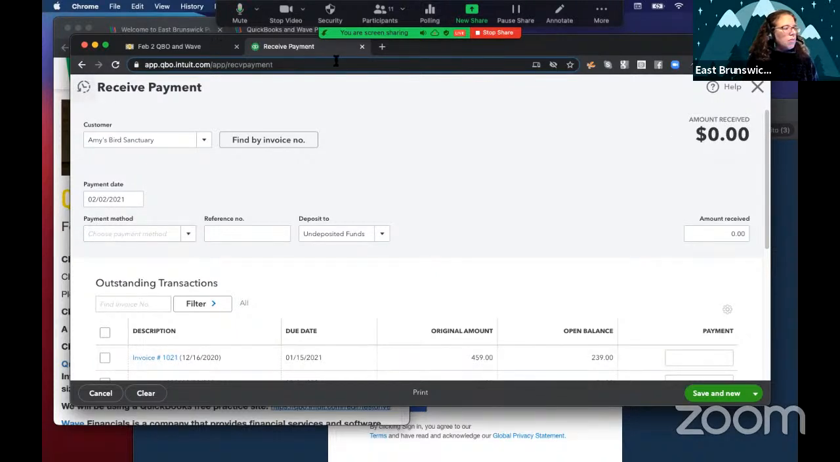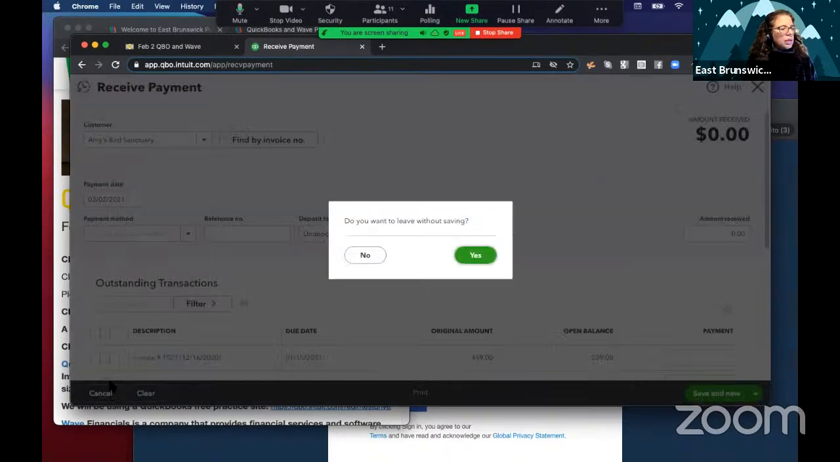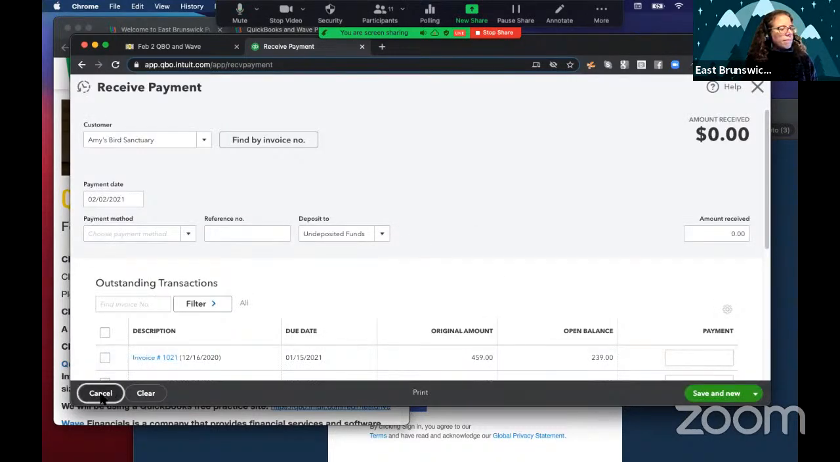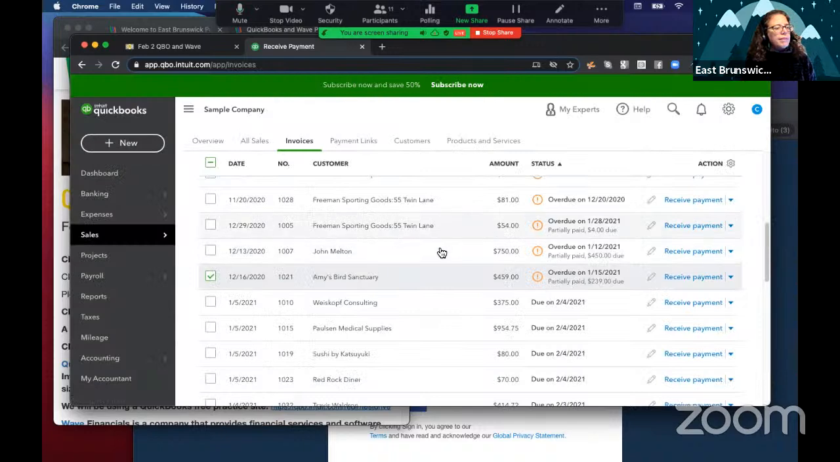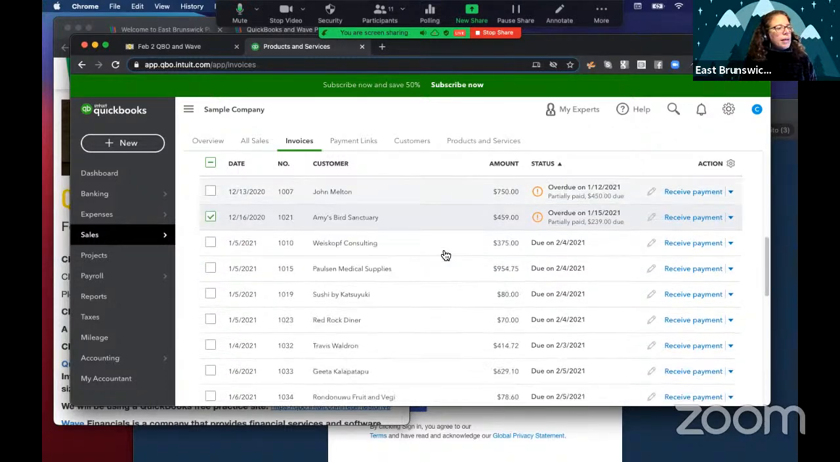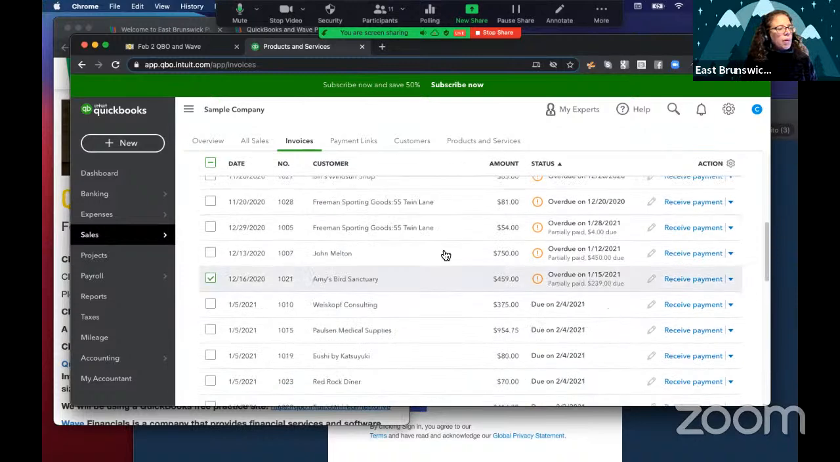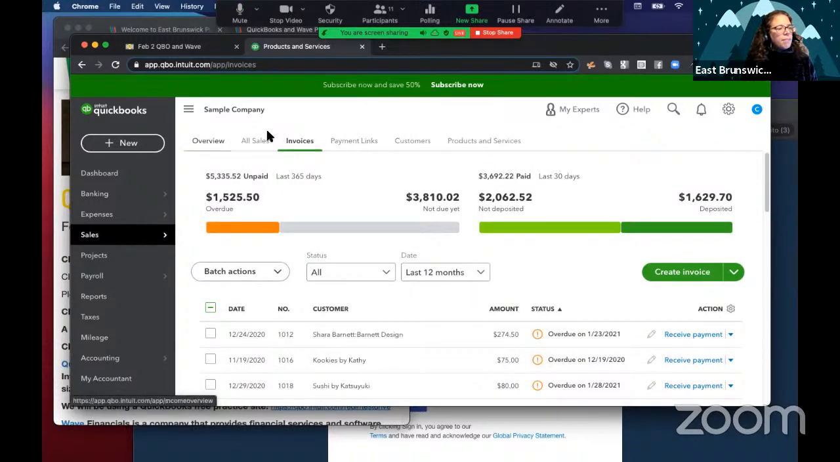So let's go back. We can just cancel this. Yeah, you want to leave without saving. So that's why sometimes it's easier just to do receive payment. So I'm going to show you two ways. So what is the invoice that we want to pay? So let's find the invoice we just issued.